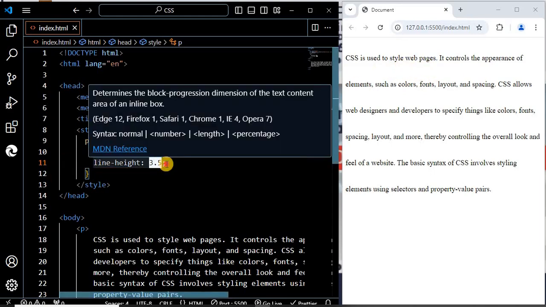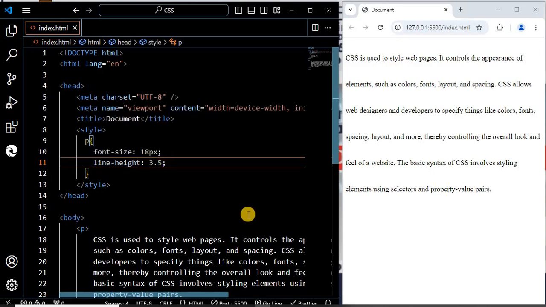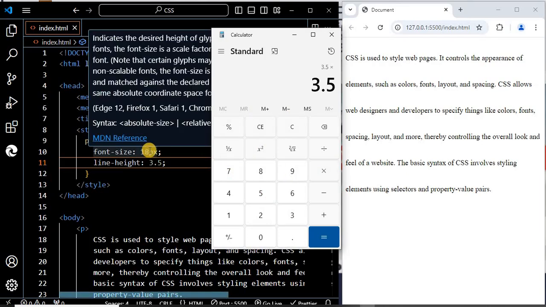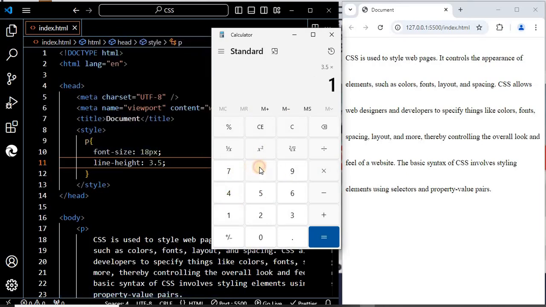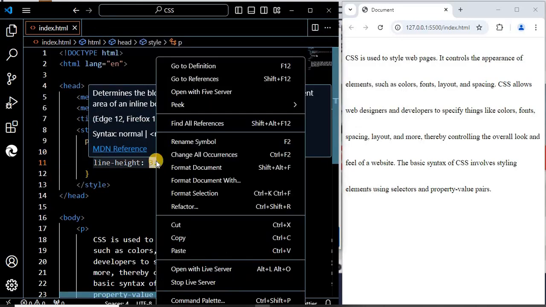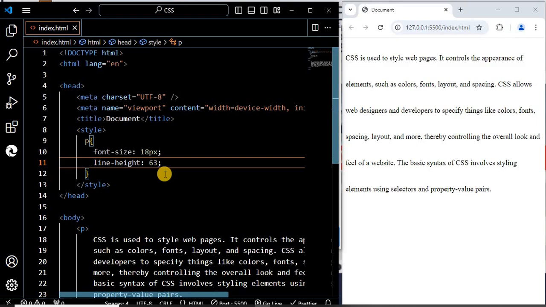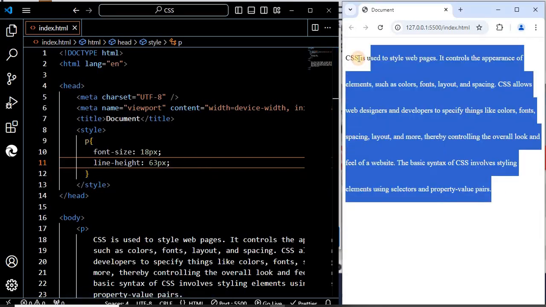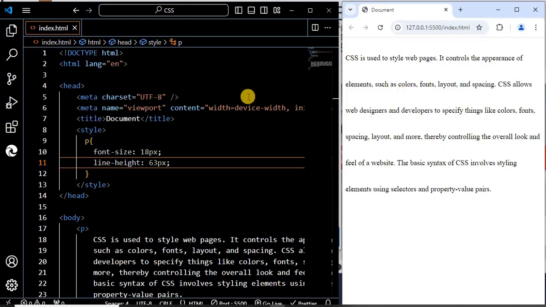And to get this value in pixels, we just have to do this. Open your calculator and say 3.5 times this font size here, which is 18. Now it says 63. So 63 pixels. I'm just going to copy that and paste it and say pixels. So you see it gave me the same exact line height.